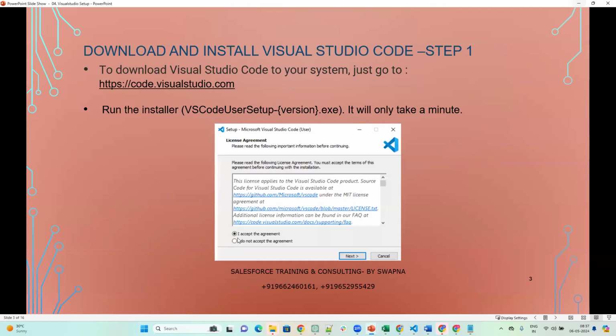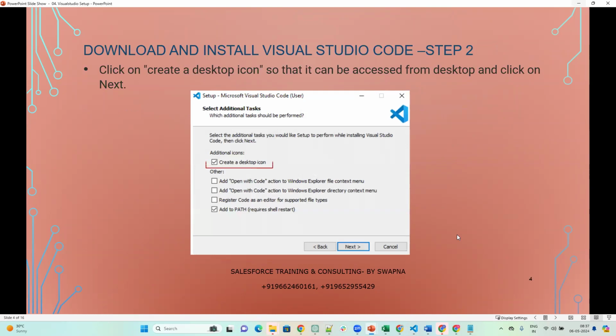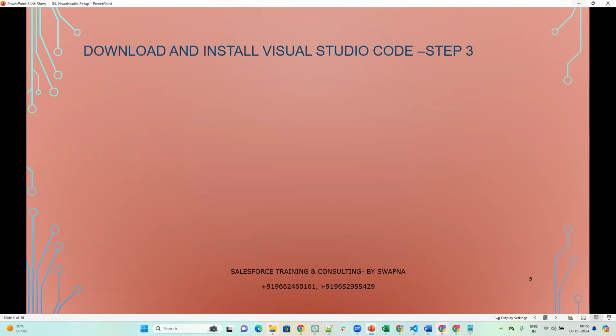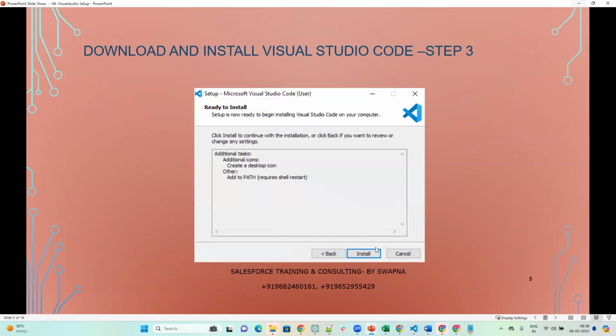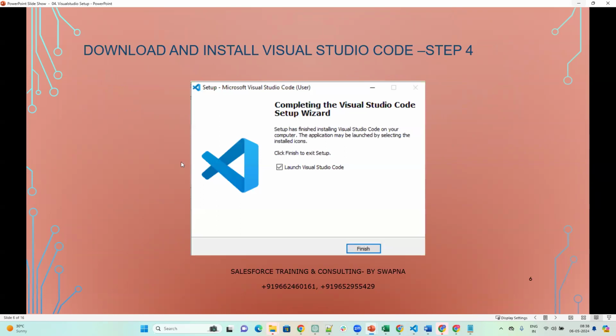On this screen, select I accept the agreement and click on the next button. Then you will see the option to create a desktop icon. Leave the checkboxes by default and click next, and then install. Once you click on the install button, it will take a second to complete the installation. Once the installation is completed, click on the finish button.